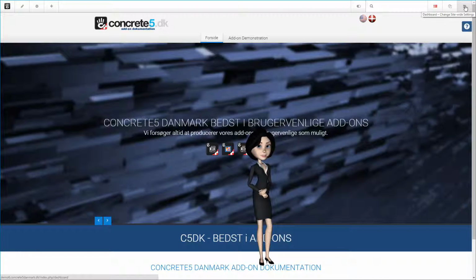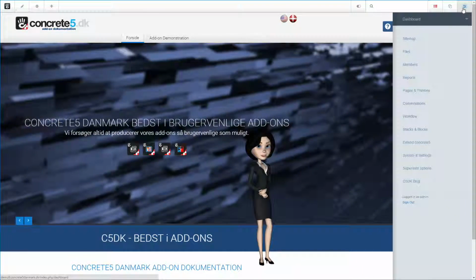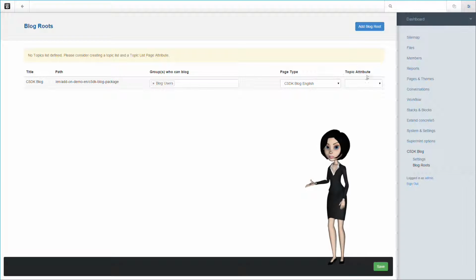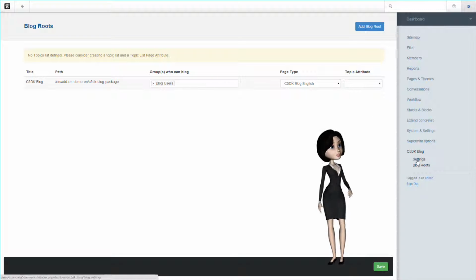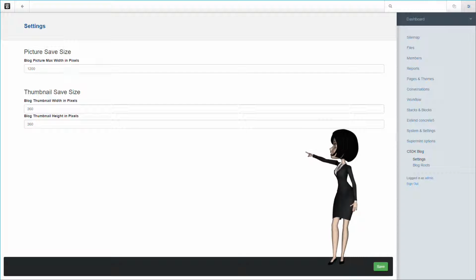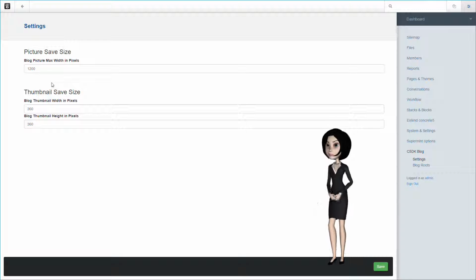Let's go to the C5DK blog dashboard page. We are all finished setting up our blog root page. And it's tested okay, but we also have a settings page that has some interesting things. You will here be able to configure the size of pictures that is uploaded by blog users. We have added some functionality that will downsize uploaded images that is too big to fit a web page. By that, a blogger will not occupy a lot of precious server space.